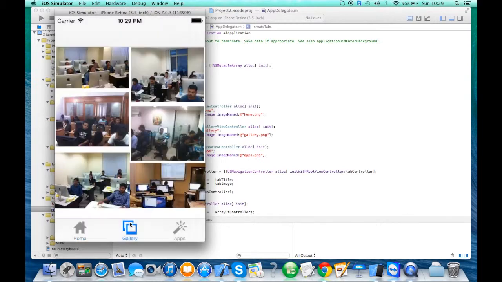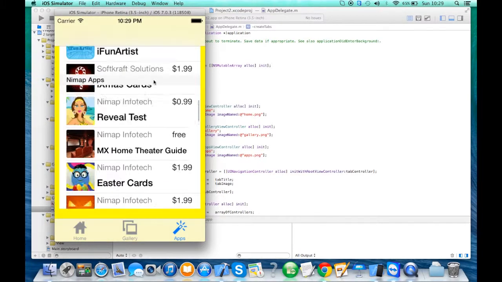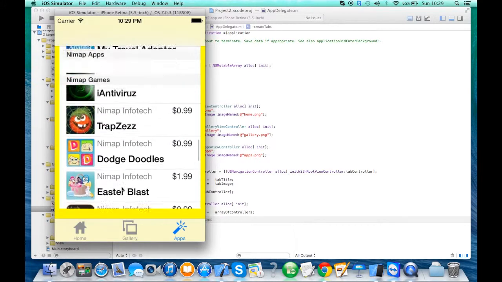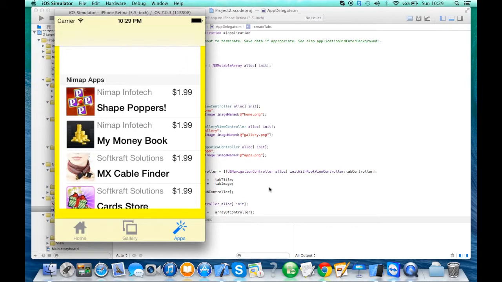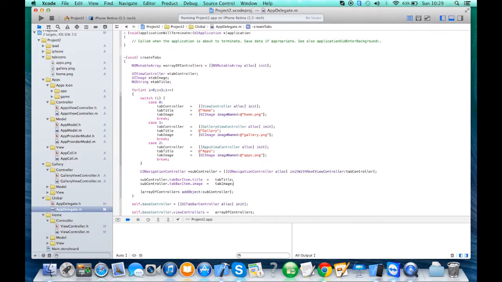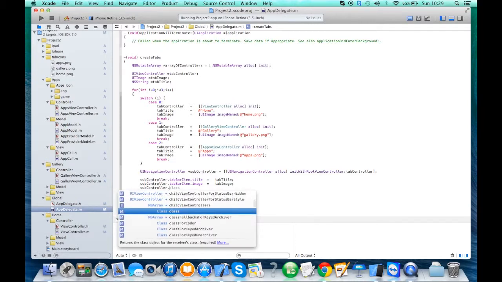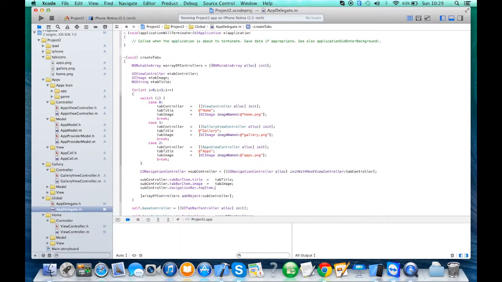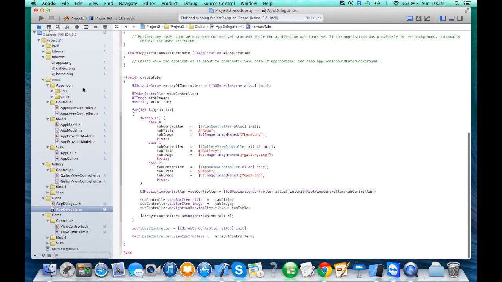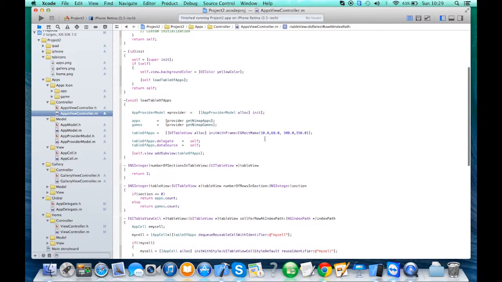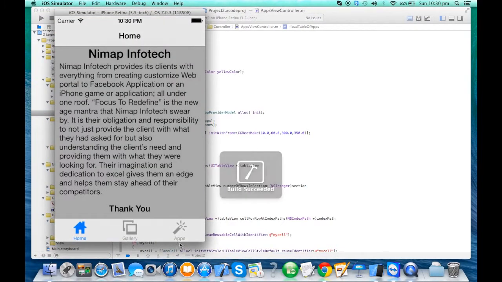And you will see a navigation bar is added on top. Now we need to set the title for the navigation controller. So I say navigation item bar dot top item dot title equal to tab title, and we have to change the sizes of the controller. Now, that's fine.